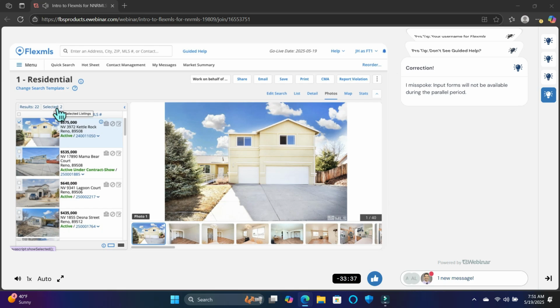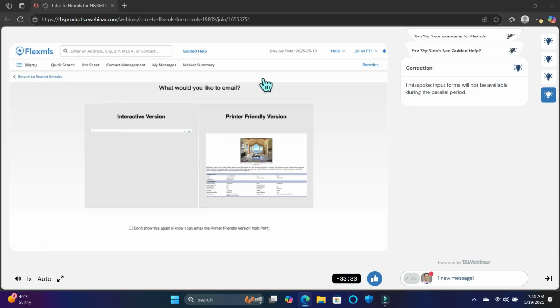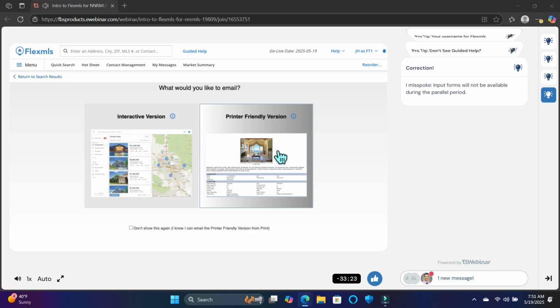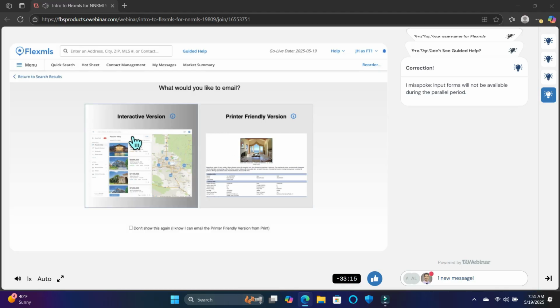Just manually email that. We'll go to my actions at the top of the screen. When I click on email, I'll see two options, the printer-friendly version and the interactive version. I always send the interactive version. The printer-friendly version is like one of those listing sheets where we see all the listing details, but it's optimized for a printed sheet. The interactive version is optimized for a screen.